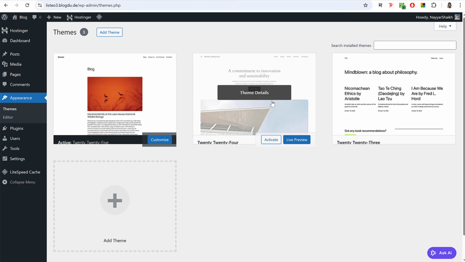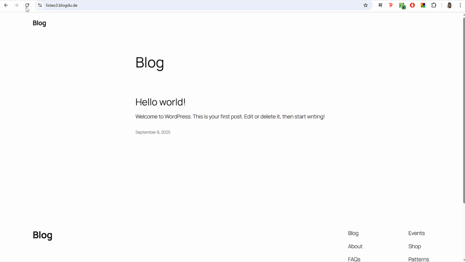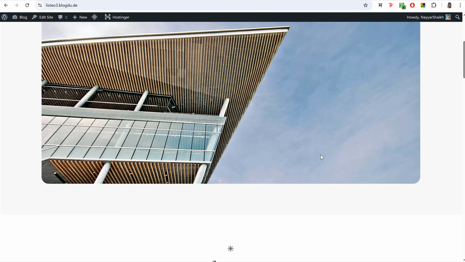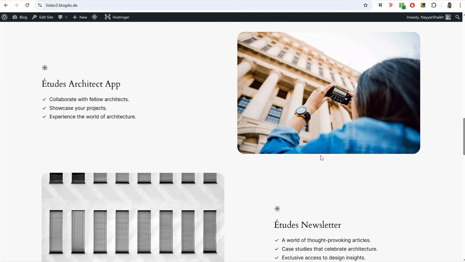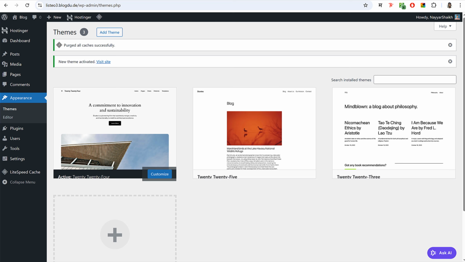If you go ahead and activate some other theme, for example, let's activate this 2024 theme. Click on activate. Now, if you again come back to this page and refresh it, here as you can see, now your website looks a little bit different, and this is because of this theme. Whenever you want to change the style, the appearance, the look of your website, you change the theme.